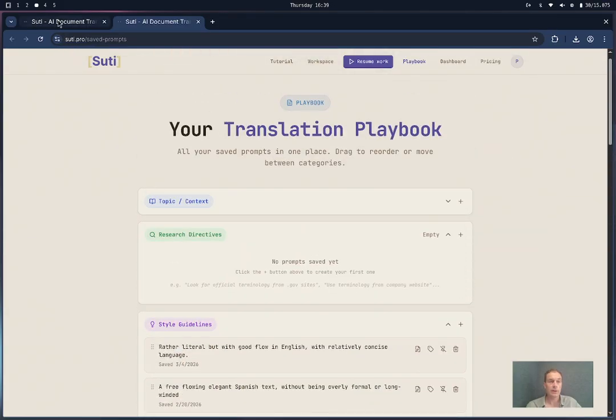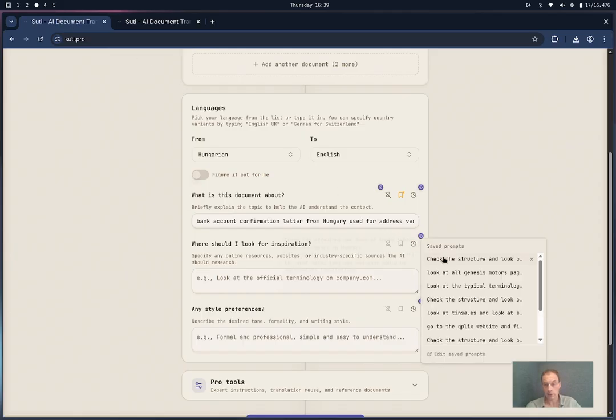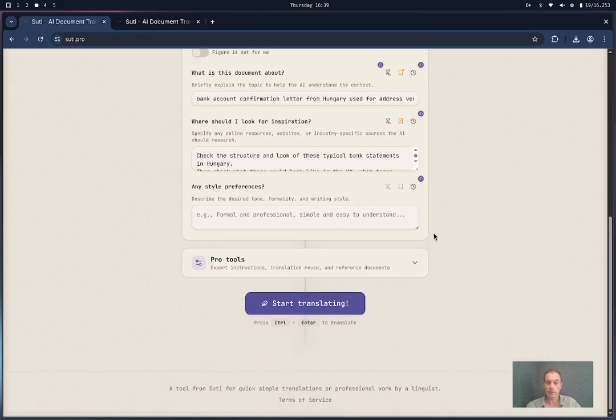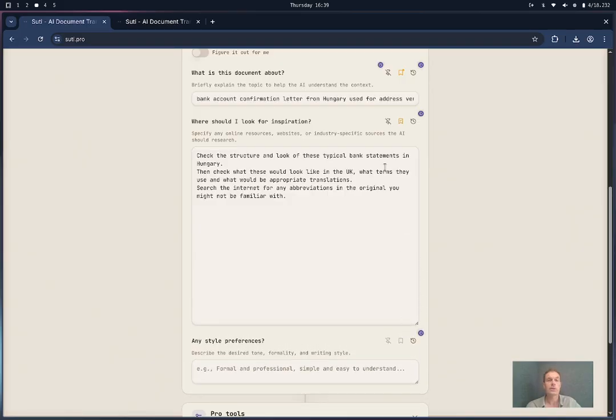What we have here, actually, I think we've got a few here. Where should I look for inspiration? And this is a whole paragraph, as you can see, that says check the structure and look of these typical bank statements in Hungary. Then check what these would look like in the UK, what terms they use, and what would be an appropriate translation.